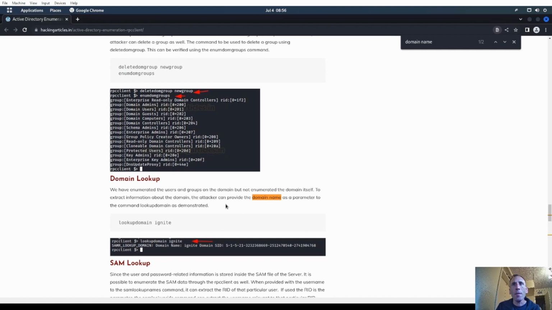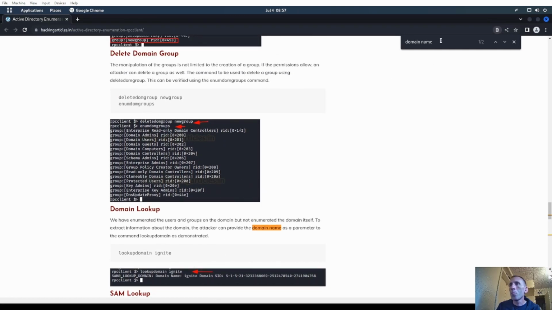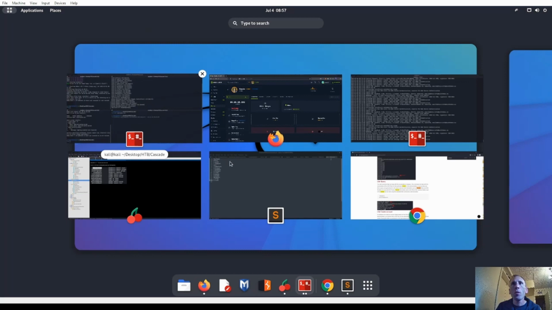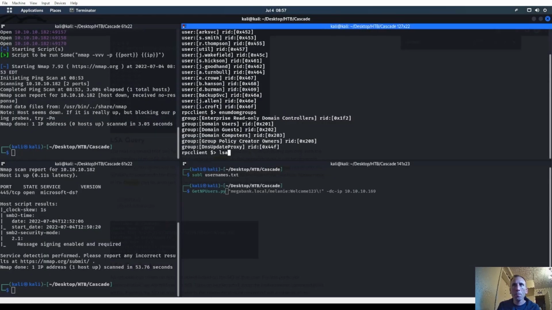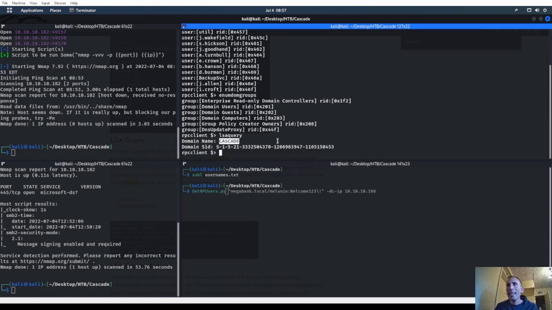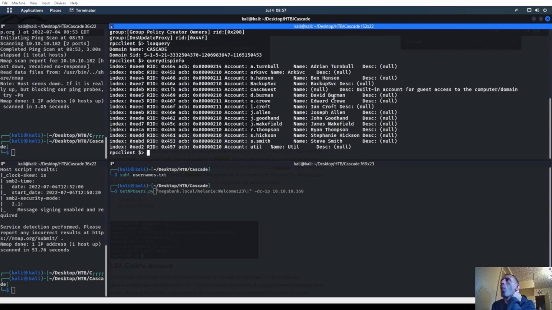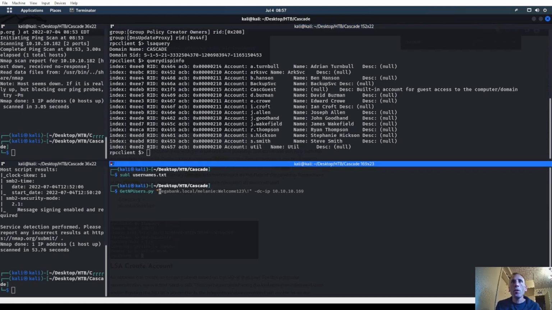Lookup domain, then we need the name though. Enumdomgroups. Okay, lsaquery. Can we try that? So the domain is Cascade. All right, cool. Querydispinfo. Oh, wow. Look at that, huh? Nice. Oh, my gosh. That was a description. That would have worked way better, DZ. Where were you last stream when I went through every single name and had to try to find a description if I found one? All right, let's go ahead and do Cascade.